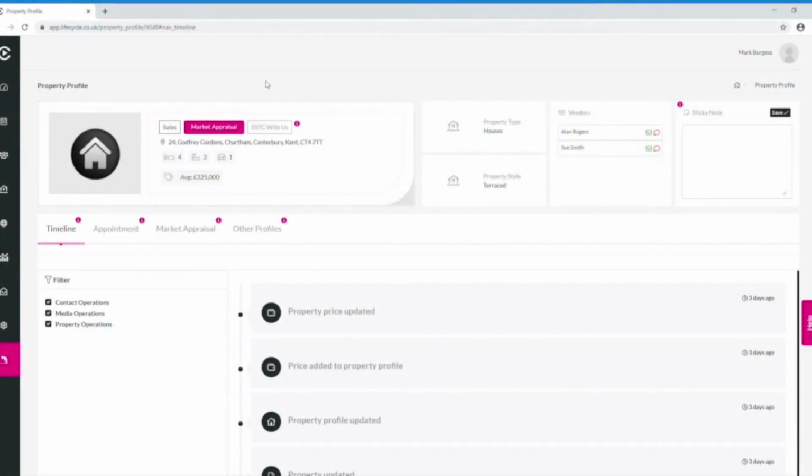Okay, so here we are inside a property detail screen. Let's have a little look through this screen and just see what we're looking at. So we've got the first part up here, which is just the basic information around the property: the address, whether it's sales or lettings, what the market appraisal status currently is with this property, how many bedrooms, bathrooms, receptions, what we valued the property at, the type, i.e.